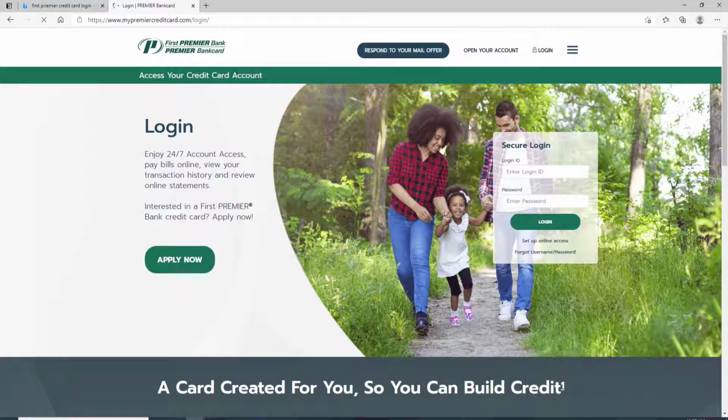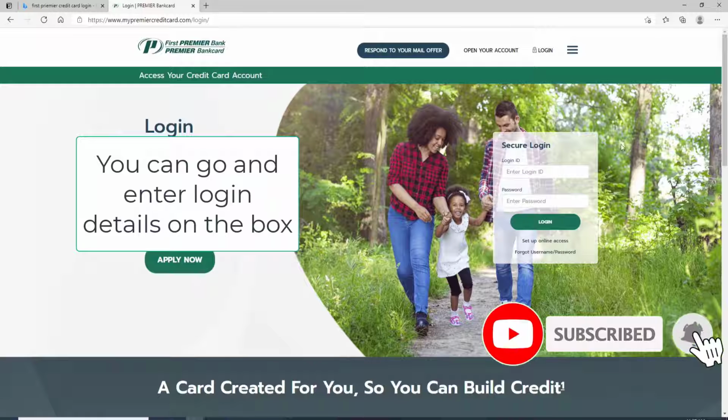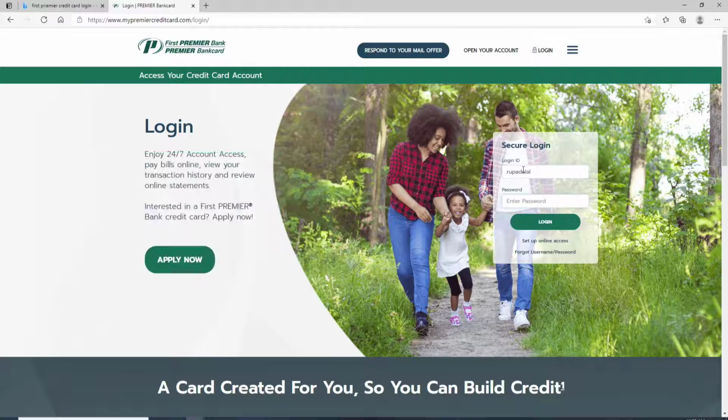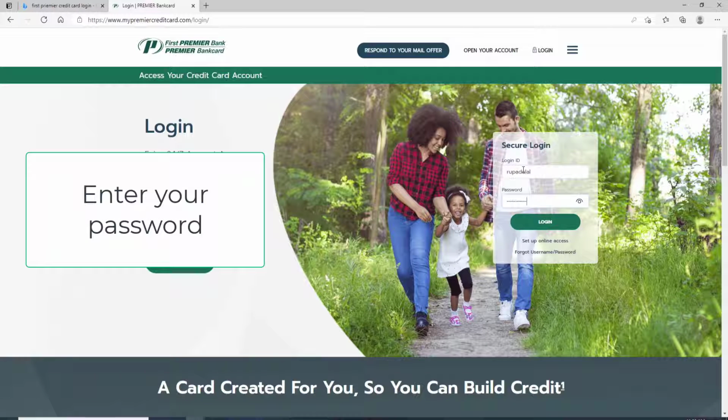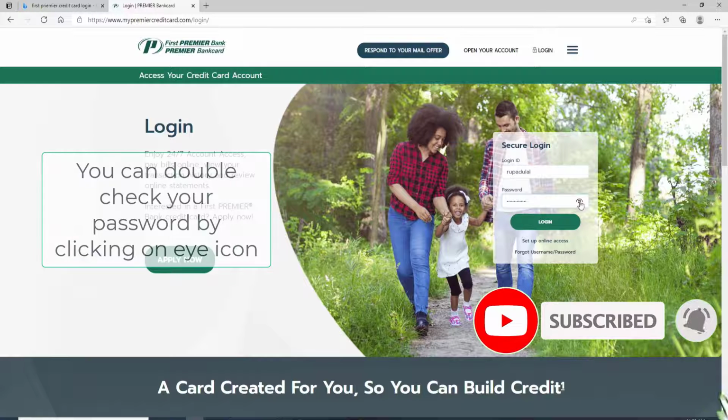Soon after you do that, in order to log in, you can enter your login information in the box that is located at the right-hand side. Enter your login ID first and move on to the next field to enter your password. Once you type in the password, you can double-check whether you've typed it incorrectly or not.